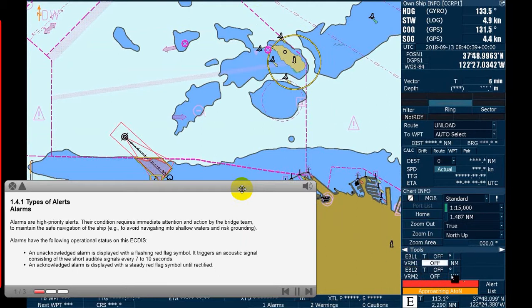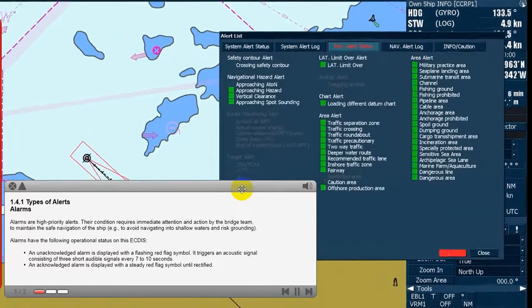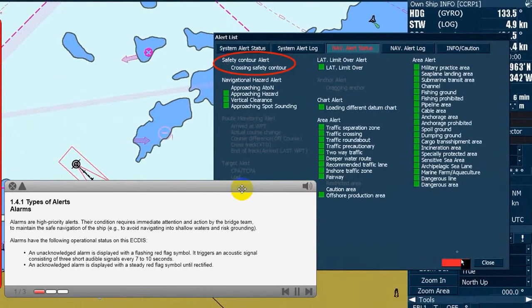Alarms have the following operational status on the ECDIS. An unacknowledged alarm is displayed with a flashing red flag symbol. It triggers an acoustic signal consisting of 3 short audible signals every 7 to 10 seconds. An acknowledged alarm is displayed with a steady red flag symbol until rectified.